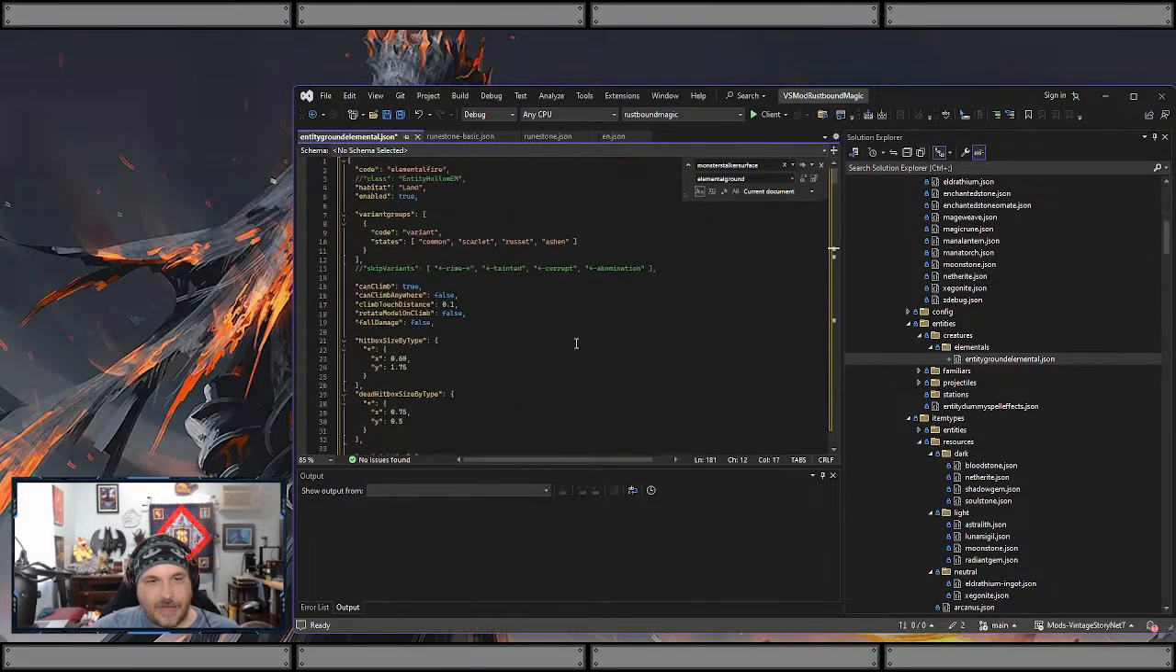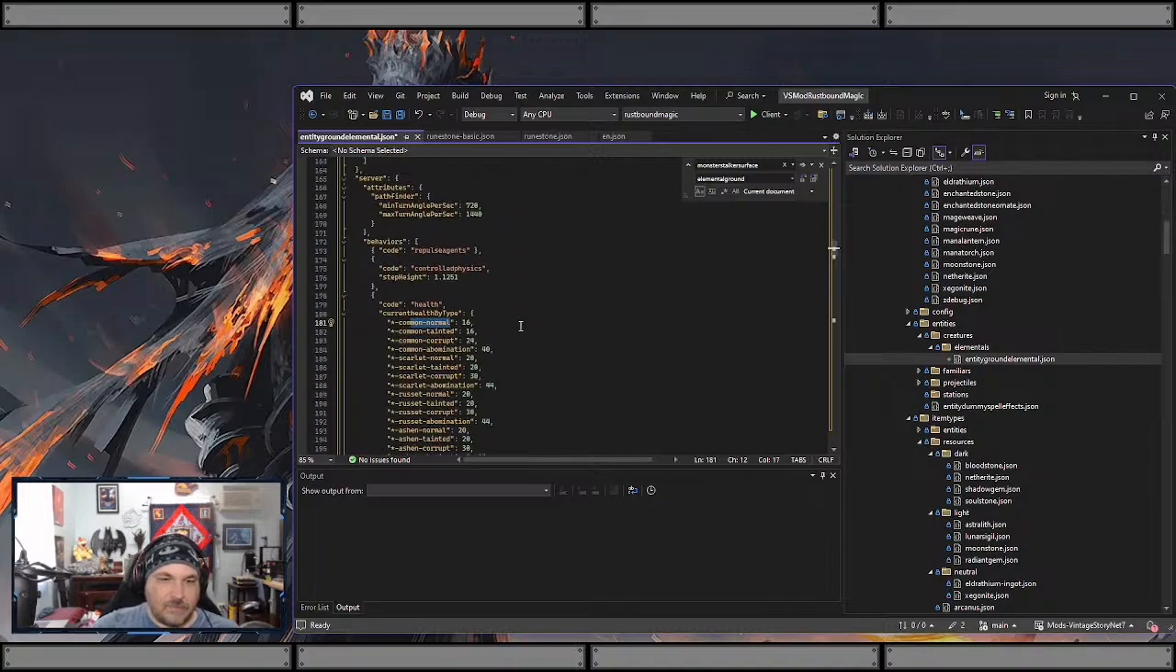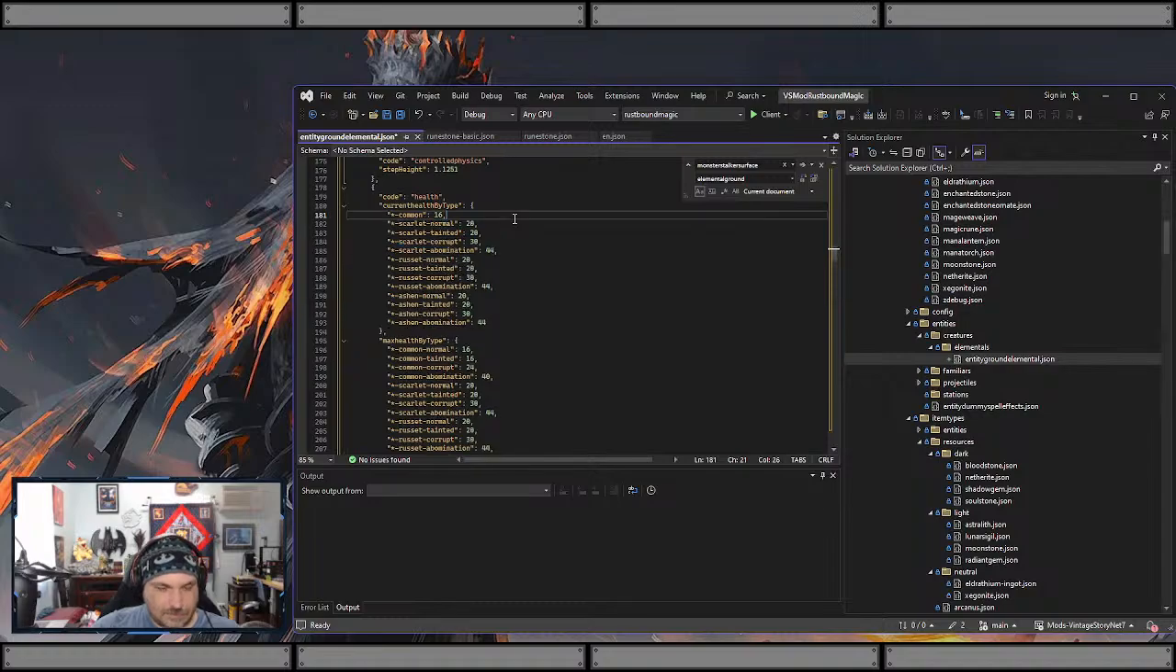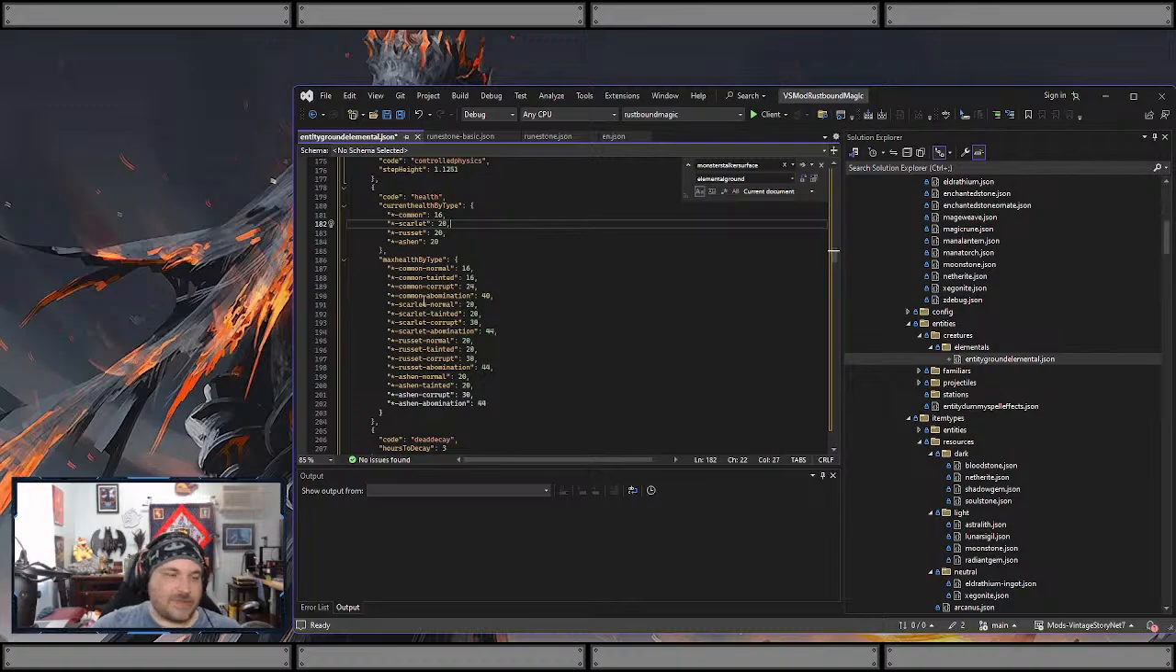Let me scroll back up to here. So I have common, scarlet, russet, and ashened so far. I will just deal with the common for now. So we'll do common, then we'll do our scarlet, we'll do the russet, and the ashen. I will end up changing these, but I'm not going to change them right now. I just want base values in.